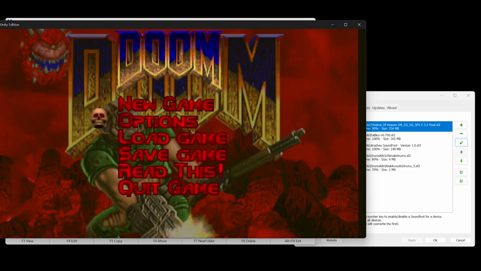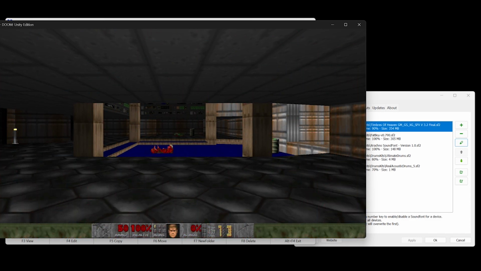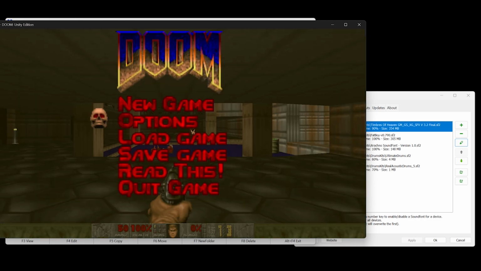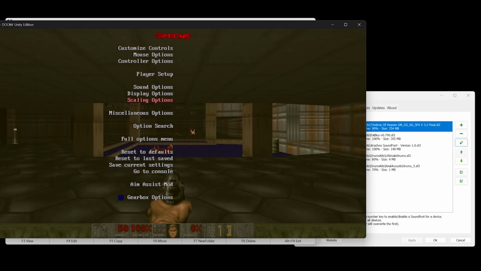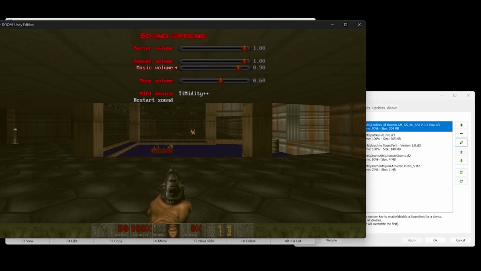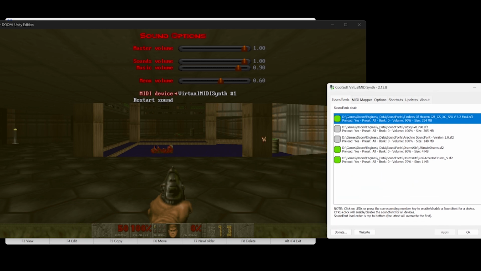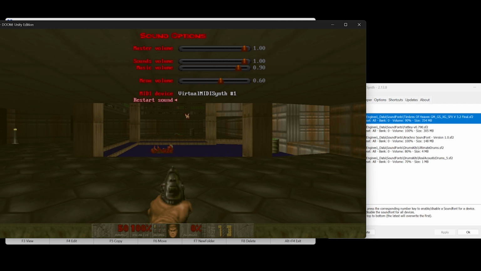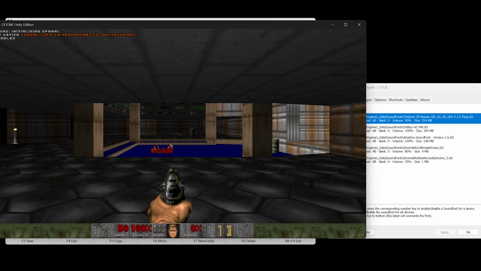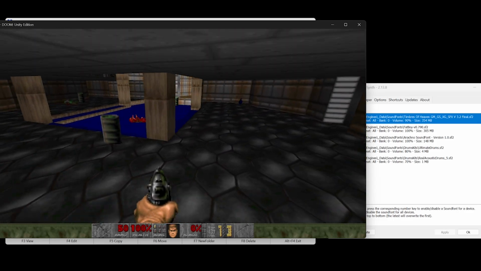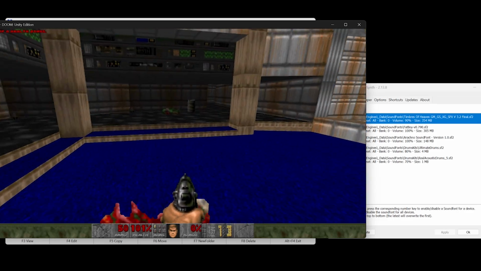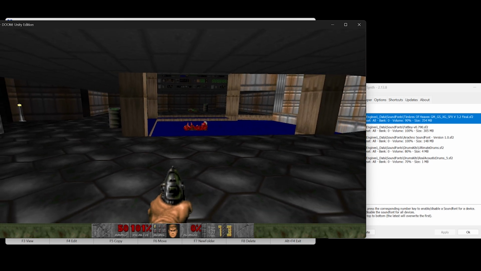But now let's just launch. We'll start a new game. Sound options. And we're using Timidity, but we're going to change this to virtual synth. And now it's playing whatever we set up in here. And that's it. And that's how you get good sound for your sound fonts.